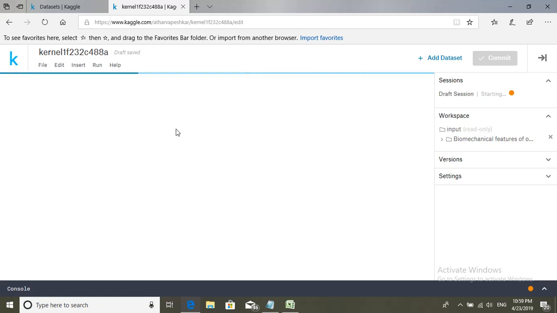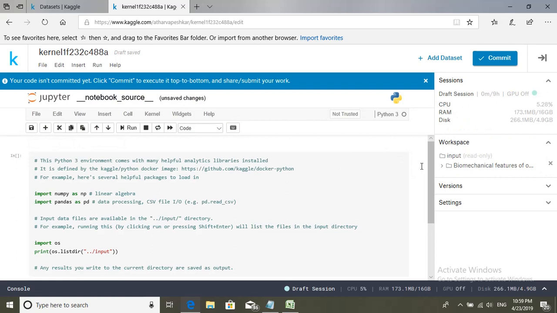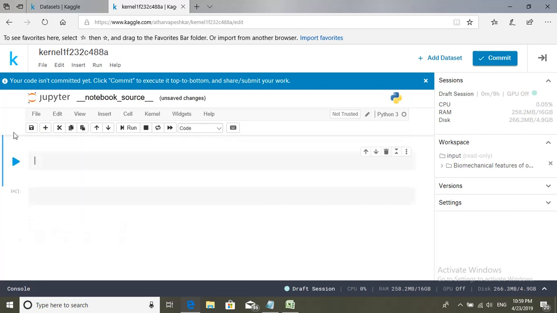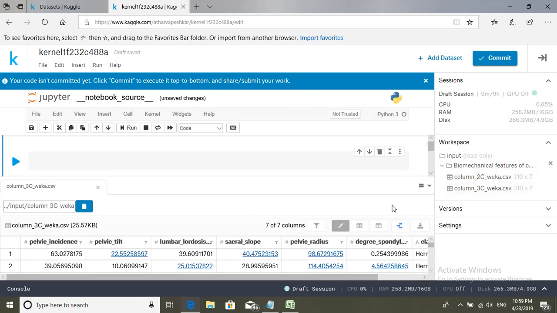This is how your kernel in Kaggle will look like. So this is our cell. It's mostly in the form of a Jupyter notebook, so you can do everything here. You see that the data is accessible here in our workspace. We are working with column 3c vector.csv. We'll copy the location of the data for our future use.